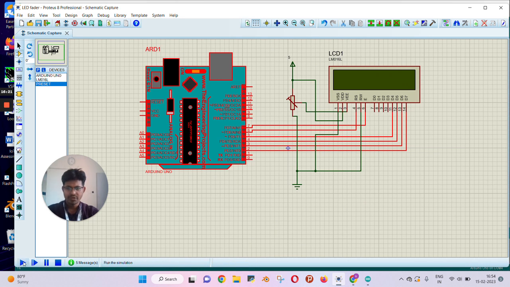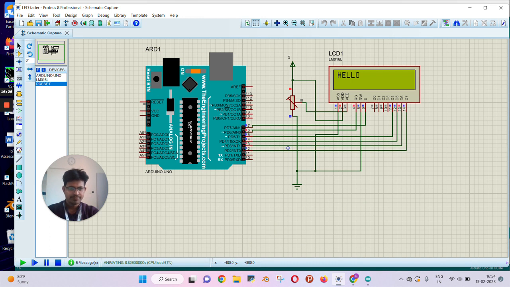Now it's time to simulate our project. For that you have to click on the run button. As you can see here, the word hello is written on the LCD. So our project is working very fine.